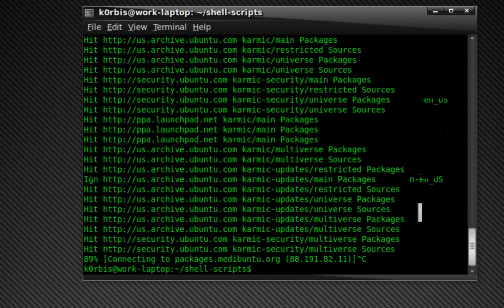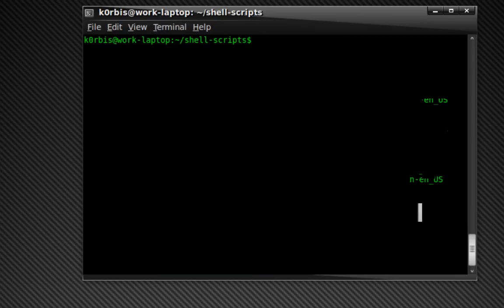I'm going to do a clear. Okay, guys. In our first example, we created a script that cleared the screen, and then it said hello, and then the user that is logged on the computer, and then in our second example, we created a script that will automate updates for Ubuntu. Pretty cool, huh?